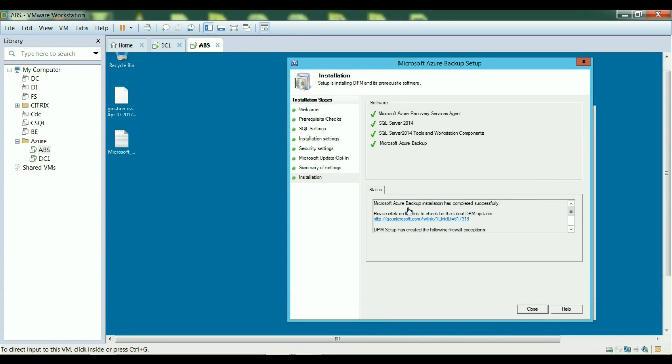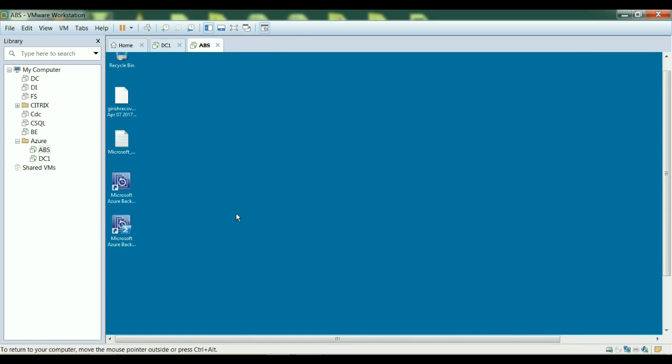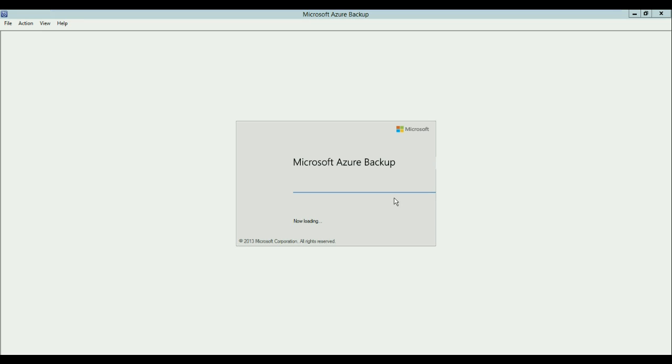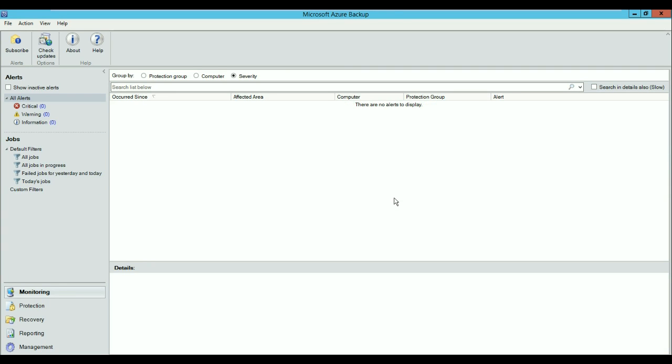The Microsoft Azure Backup installation has been completed successfully. Let me close this window, and as you can see, we got the icon. Let me click on the Azure Backup Server. And now we have some configuration over here to do.